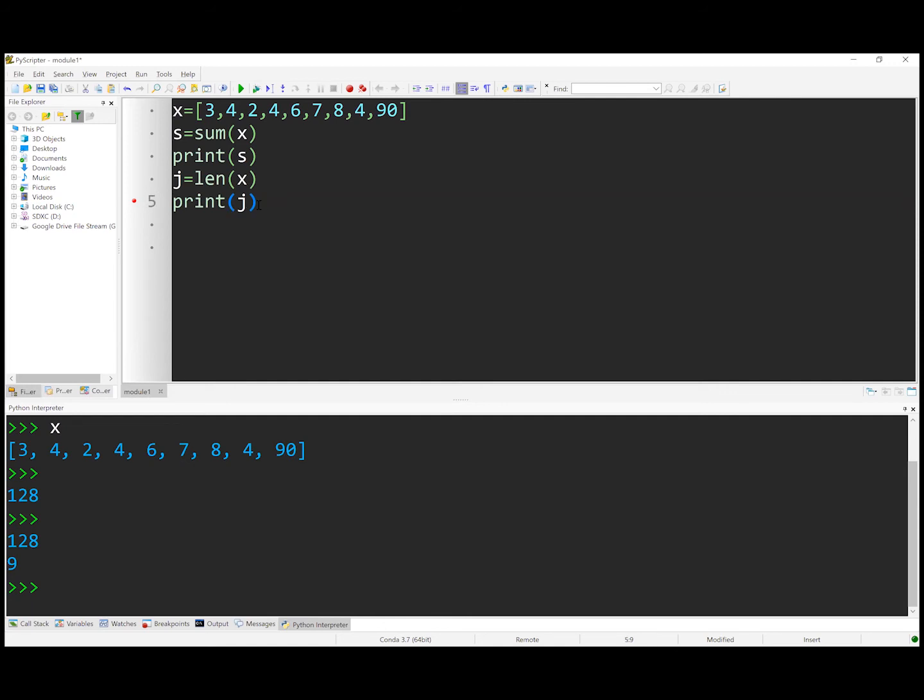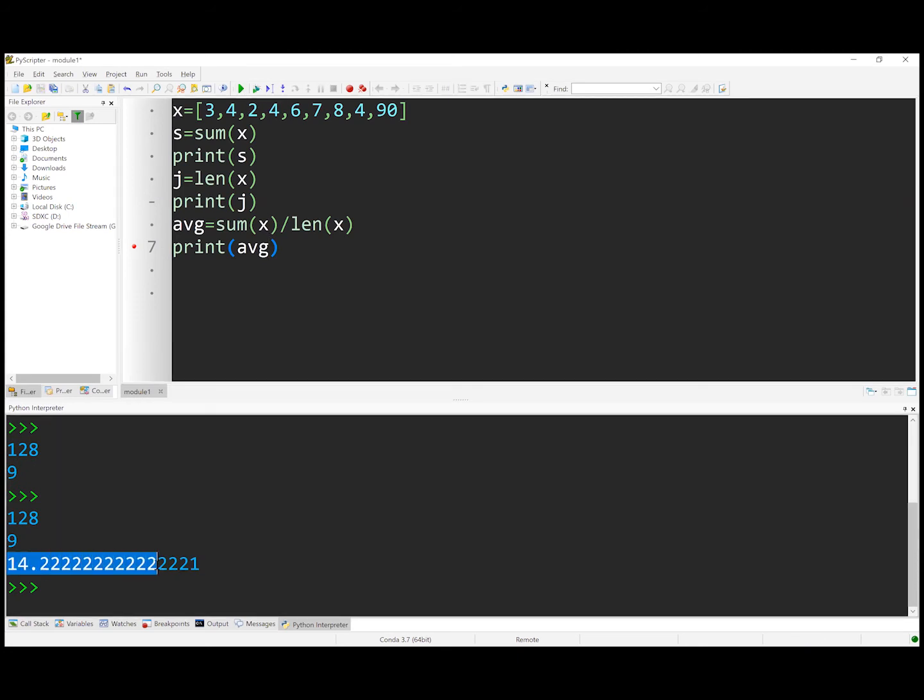So to create a mean, for example, an average, let's call it avg, equals sum of x divided by length of x. And then print avg. Like so. So the average of that set of numbers is 14.22222222. So an irrational number that goes on forever there.